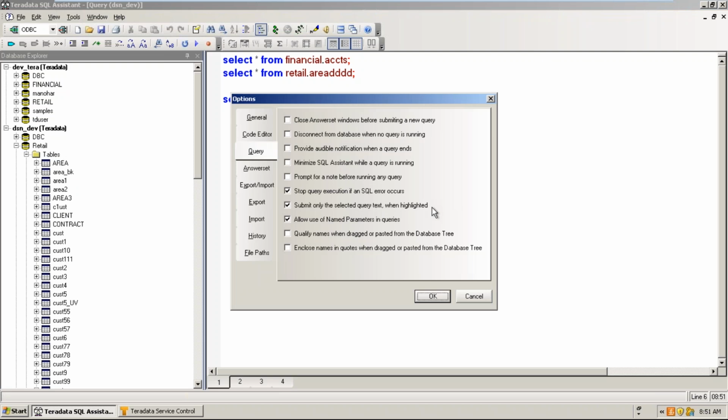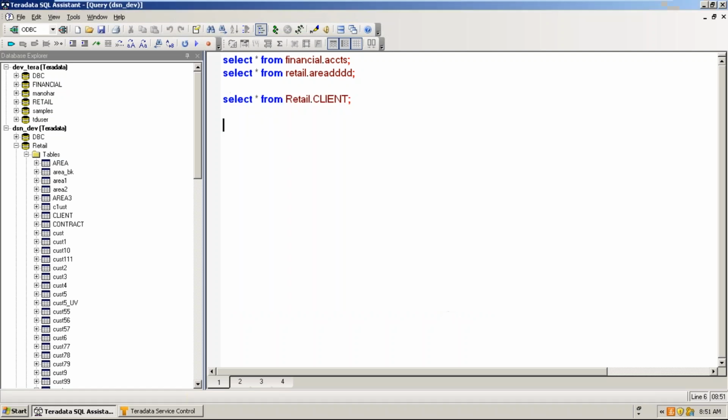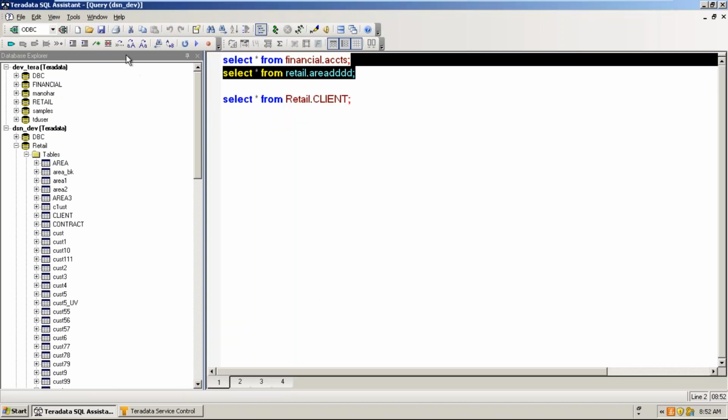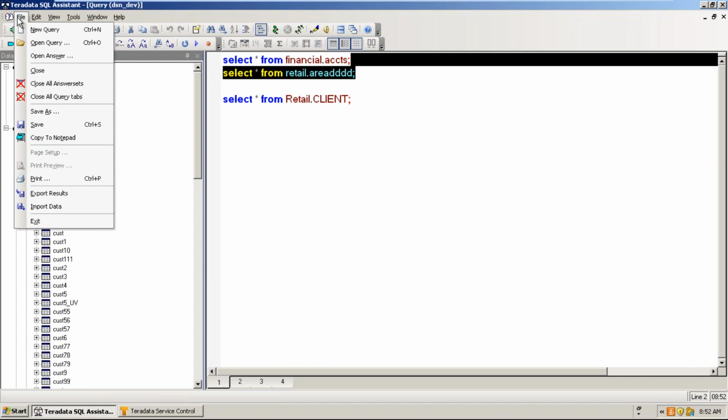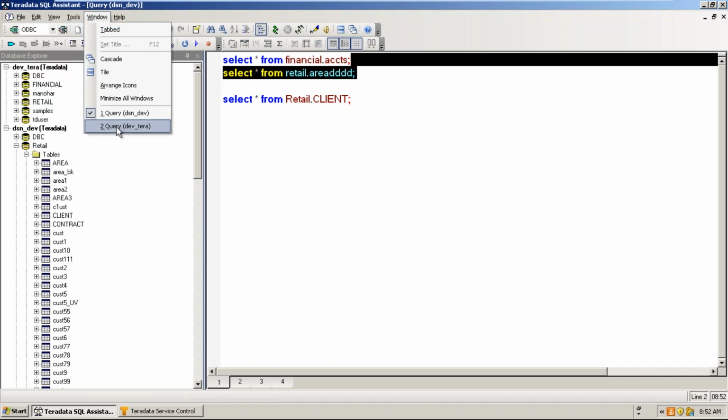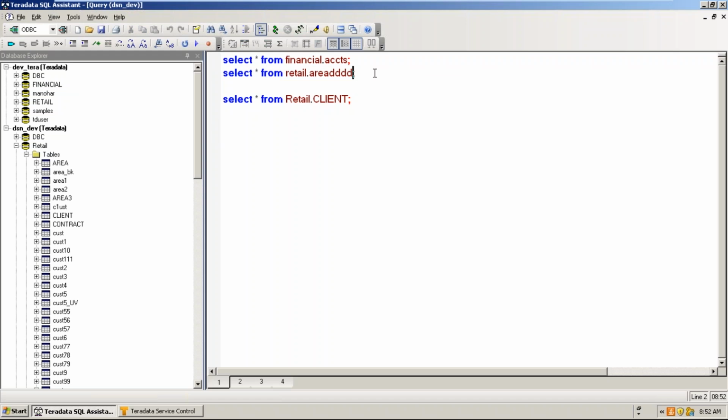Whenever I highlight, only that particular highlighted part is executed even though there are multiple queries written in the same window. If I don't select this, what happens? Even if I select a query and execute, it will try to execute all the SQLs like this. See, it has executed all the SQLs. Let me close all the answer set windows. So now there are no answer set windows and there is no error.